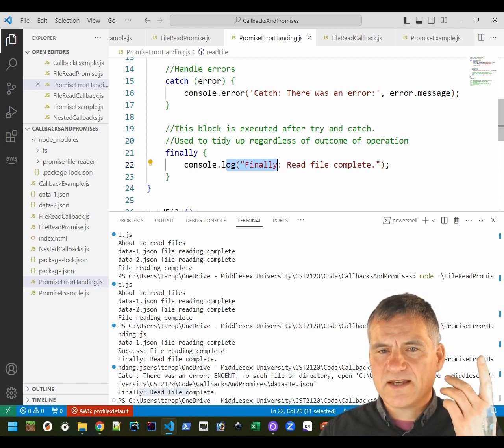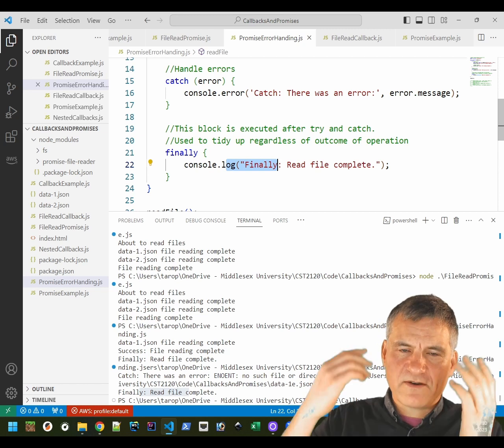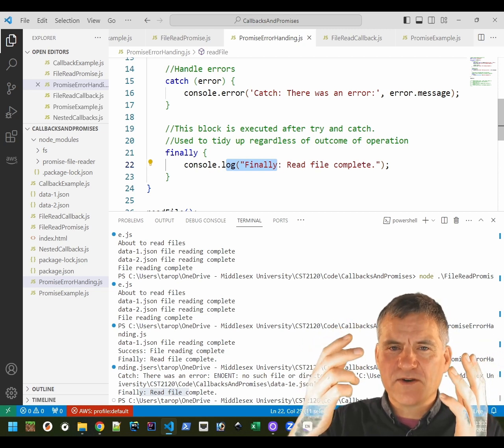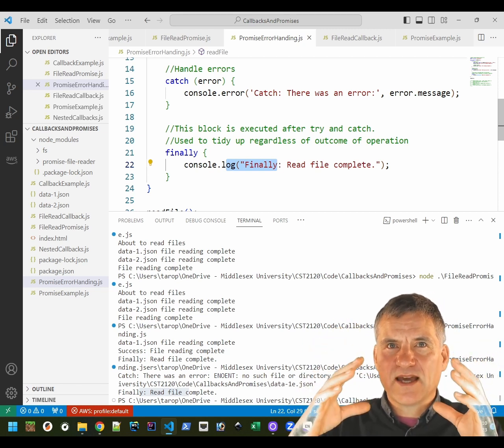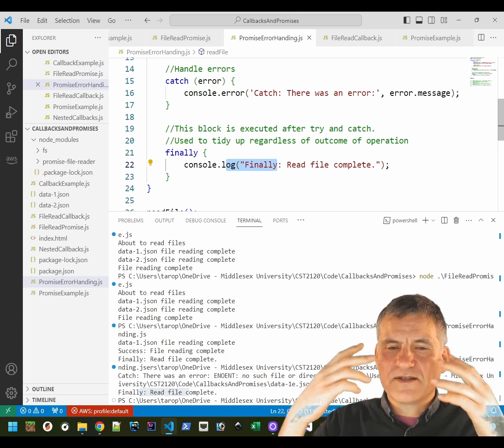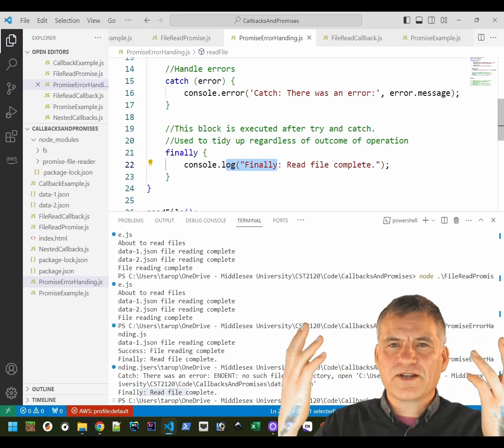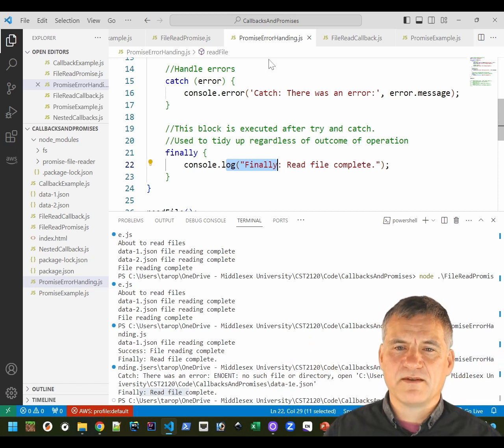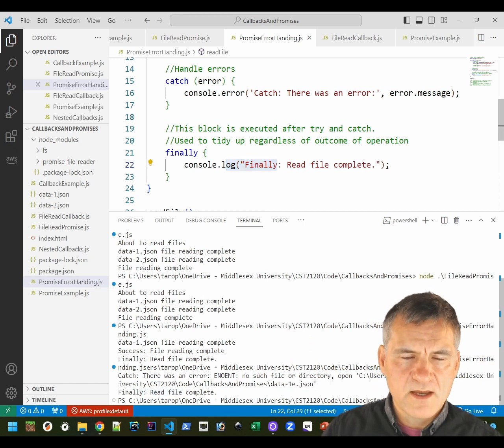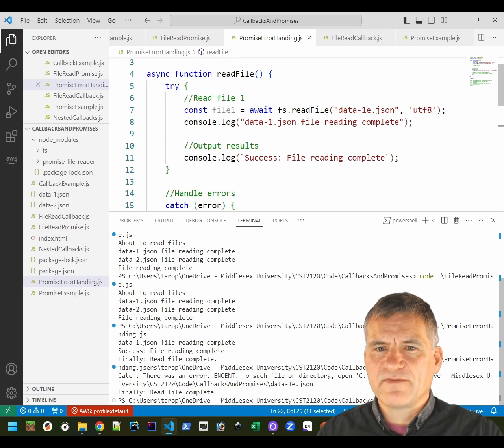If you don't catch the errors, they'll be thrown up to the next level, whatever application is calling it. And so in many cases, you want to be able to catch the error so you can display a message to the user. Whereas if it just crashes your entire JavaScript application, then that's going to be difficult. So that's with the try catch finally syntax.